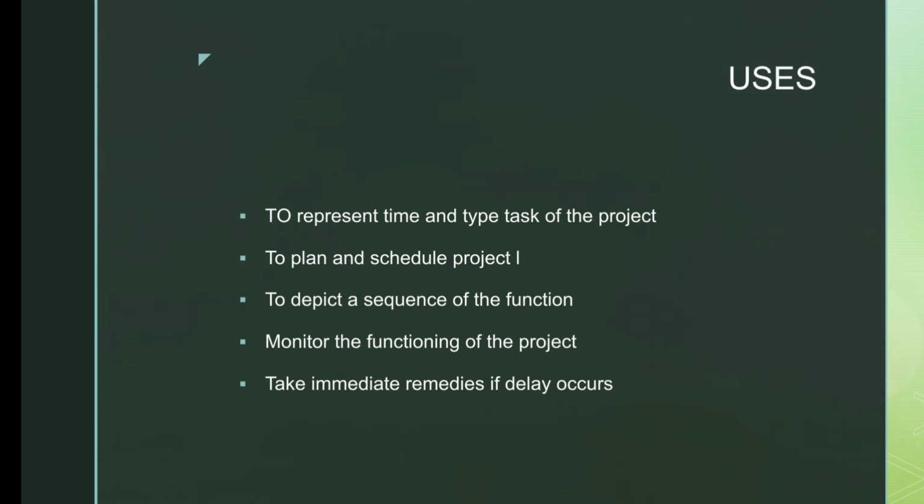Then, what are the uses of this Gantt chart? First, to represent the time and type of the project. In an Excel sheet, by using the bar diagram, we can clearly depict the time for the completion of a task and what type of tasks we are going to complete during that time. Then, to plan and schedule the project, we can clearly schedule a project from beginning till end. Third, to depict a sequence of the functions, first, second, third, fourth, like that. Then monitor the function of the project.